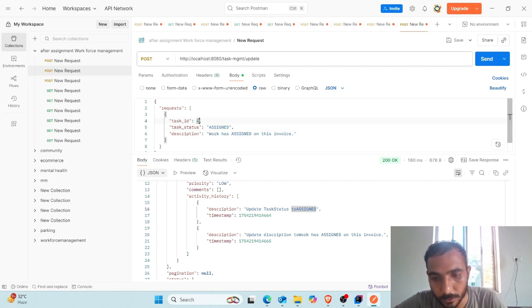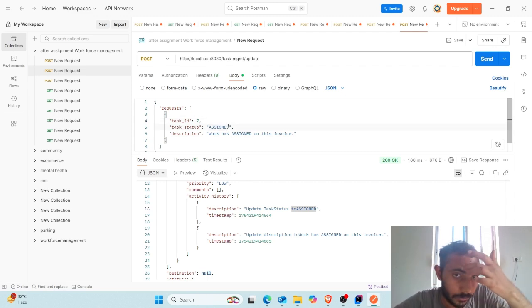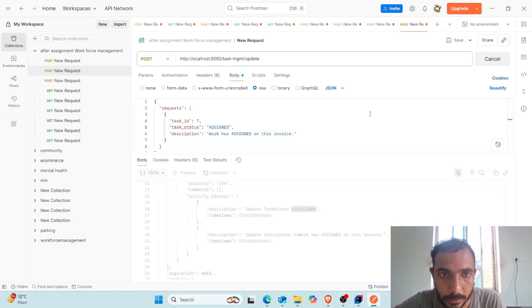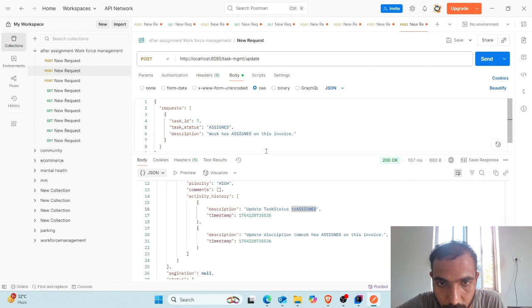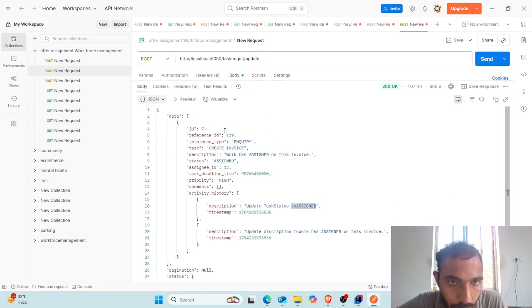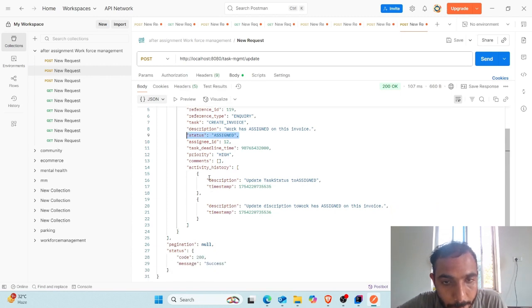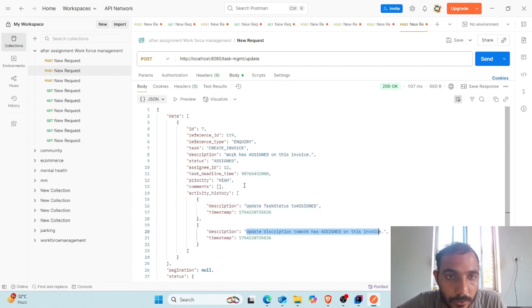So for the 7th we update the task status to assigned, and send. Our task with ID 7 has updated the status to assigned. And here in activity history there are two activities. First one, task status changed to assigned. Second one is we added a description also. So both are recorded here.